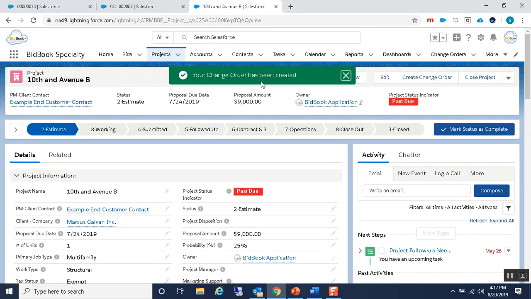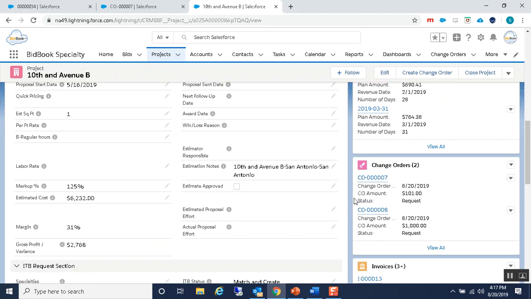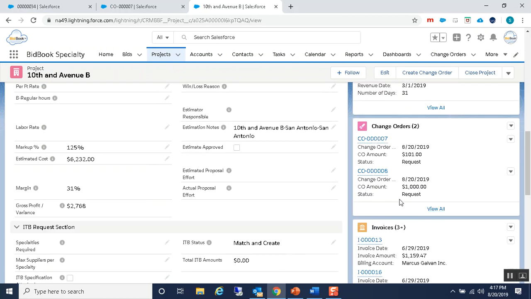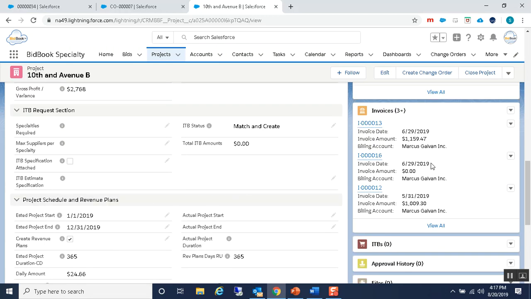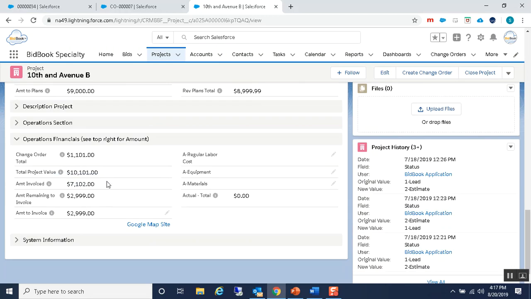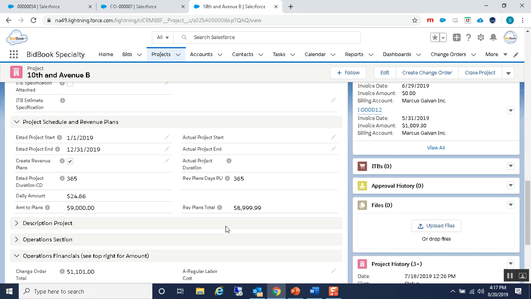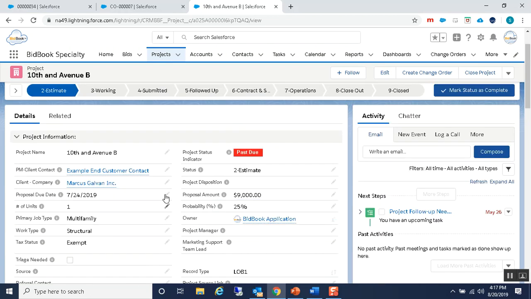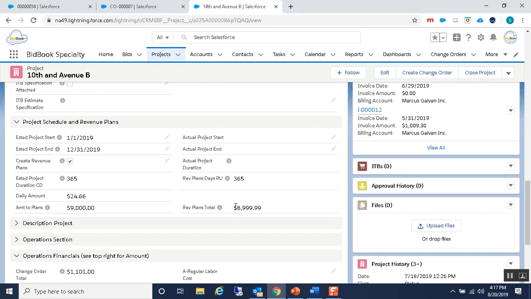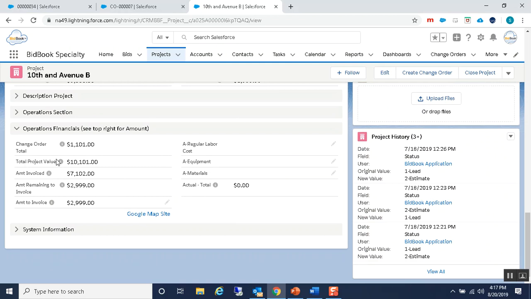Okay, now that we've created our change order, let's take a look down here in the record and see if it's here. We have a second change order for $1,000. And if we go down to our financial section at the bottom of the record, we can see the two change orders have been totaled together and are on the project and add into the total project value. So we don't want to change the project bid amount when we receive a change order. So we have total project value down here after the change order so that we can calculate it.